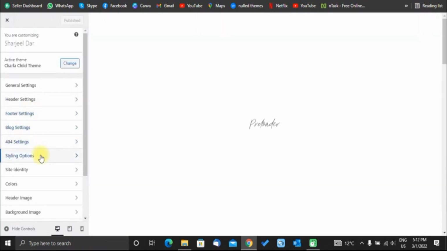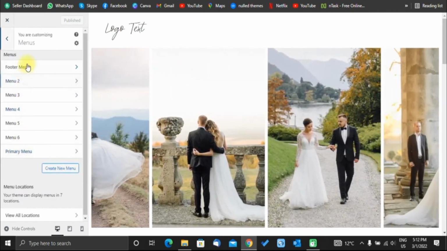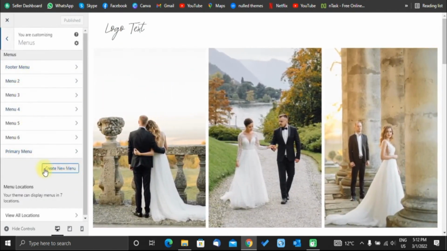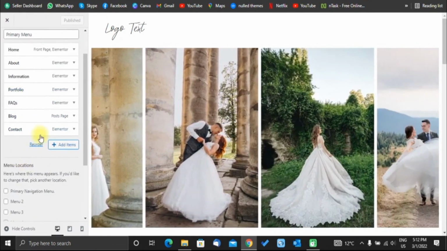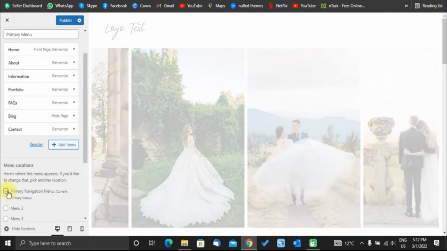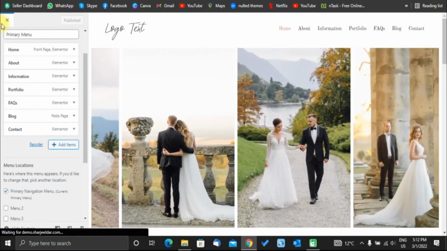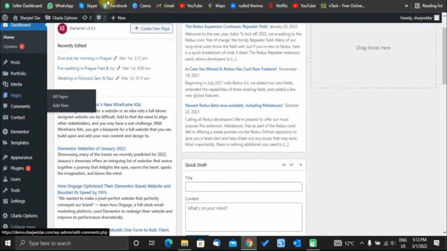And the next thing is that we need to go to the menus, and we have a lot of menu. You can create your own menu, but here is the primary menu and we are going to select it to appear here. Okay, so just click on primary navigation menu and select it as primary menu. So here is a menu. Just click on publish, go back to dashboard, and now what is the next step?